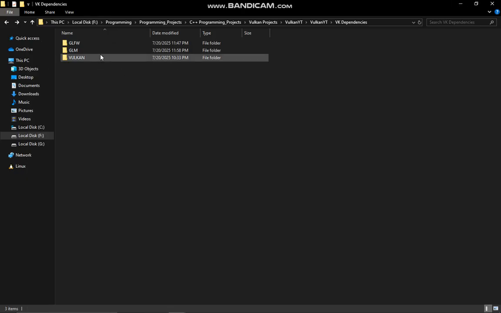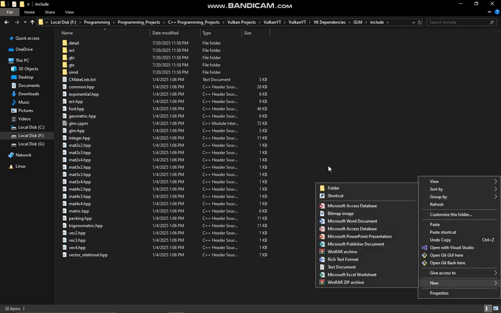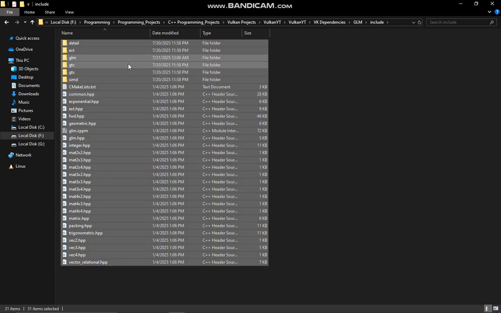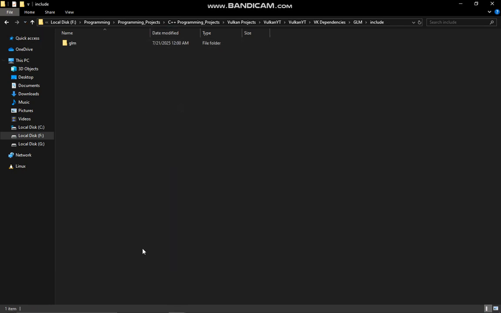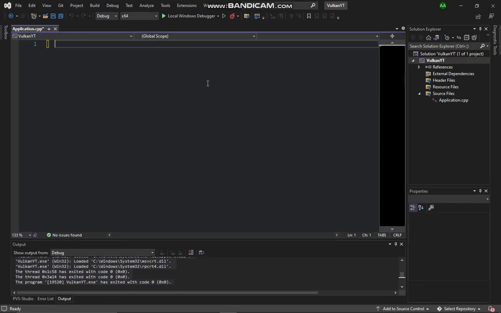Then come to the file system, GLM, include, and here we should create a folder, GLM, and select all except the GLM, copy that into it, and we are done with it. Go over here and check if it is working or not. So hash include GLM, and congratulations, it is working. So we are done.